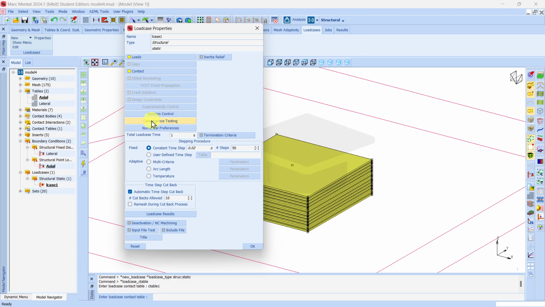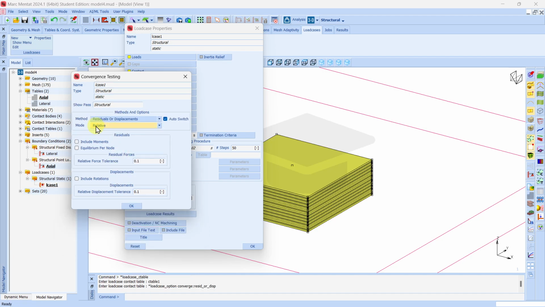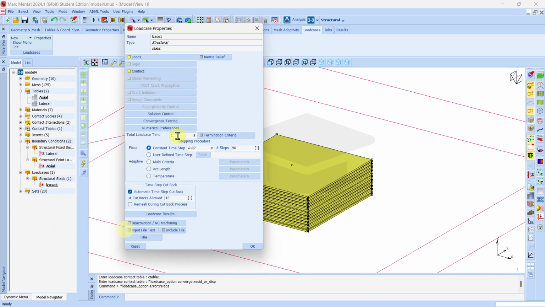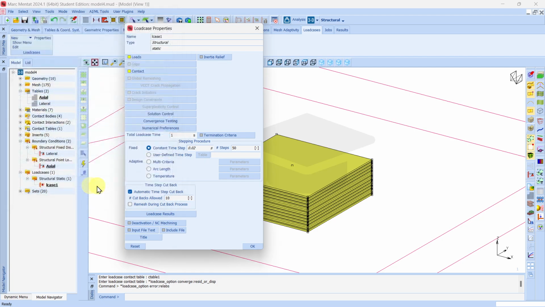And convergence settings testing, we should choose the method residues and displacements, and the mode is relative or absolute. This one works well in convergence. I will discuss this in another video why we chose this one. Okay, so the numerical preference, we don't have to change this one, remains same.